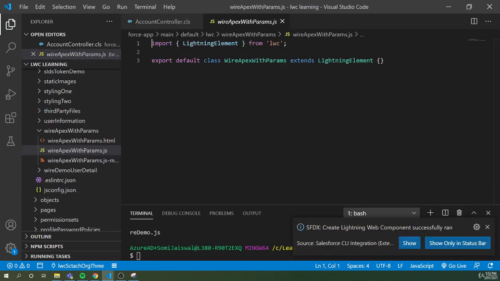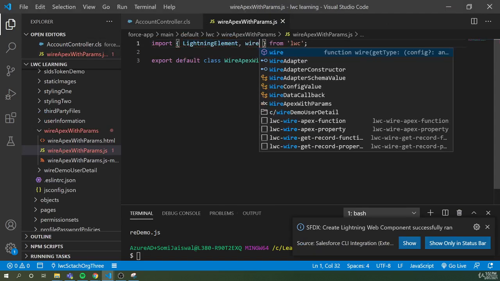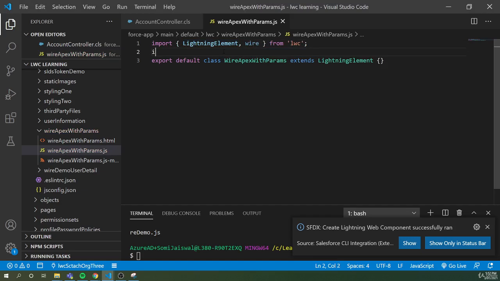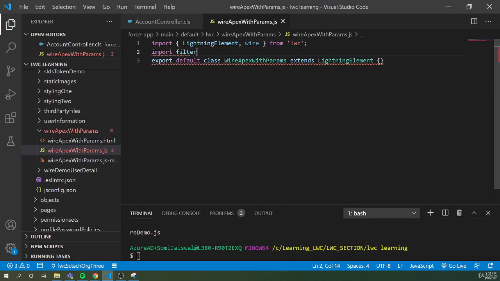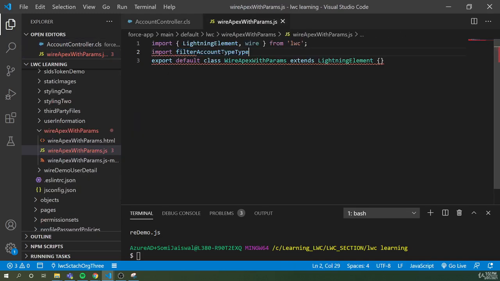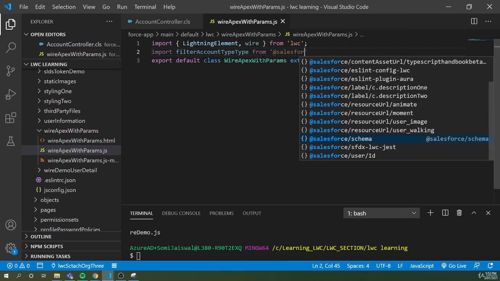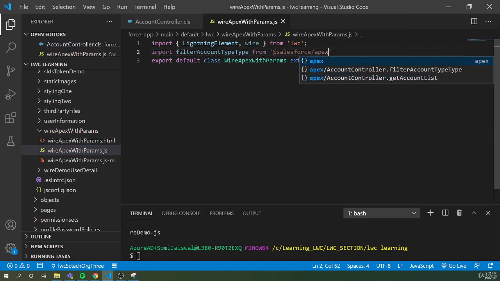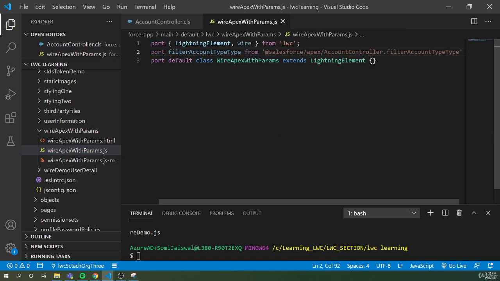and the approach is same. First we need to import the wire service. Second thing, we need to import the method name. We can go and copy the method name here and we'll say from Salesforce Apex dot class name dot class name dot method name.